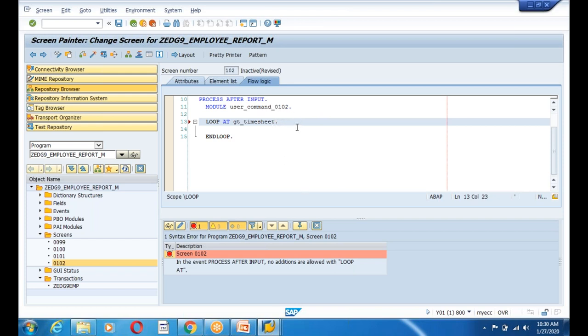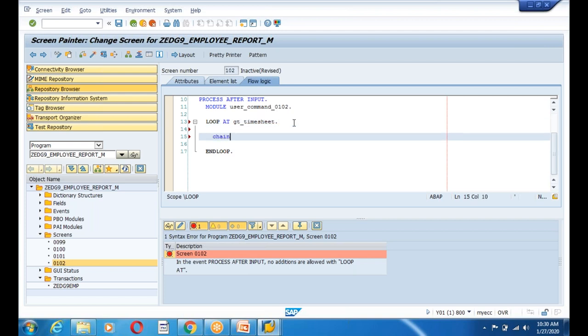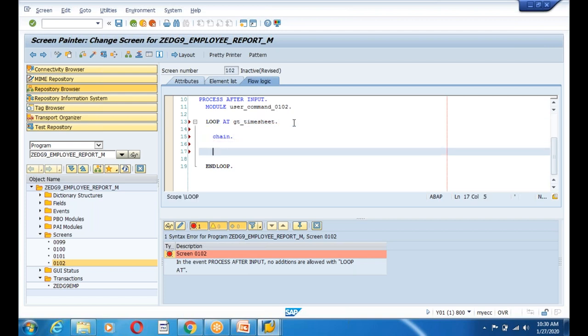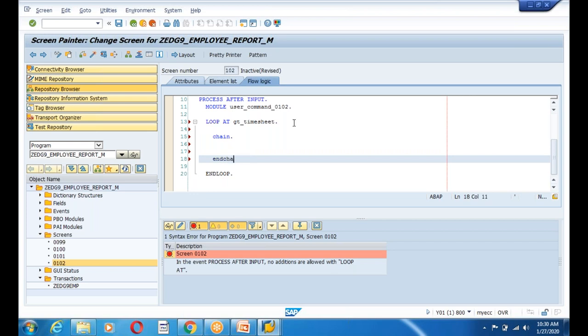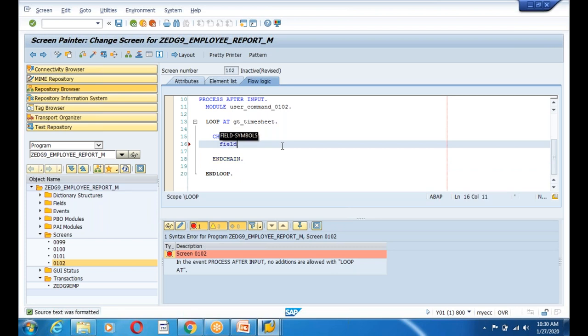So this is the PAI, and whenever you do any PAI, you need to do it for every field. So in the table control, it will be validated by using chain and endchain. Pretty printer. So chain and endchain, we are going to use this chain and endchain operator to validate the fields in the screen, guys. So we have to use FIELD.